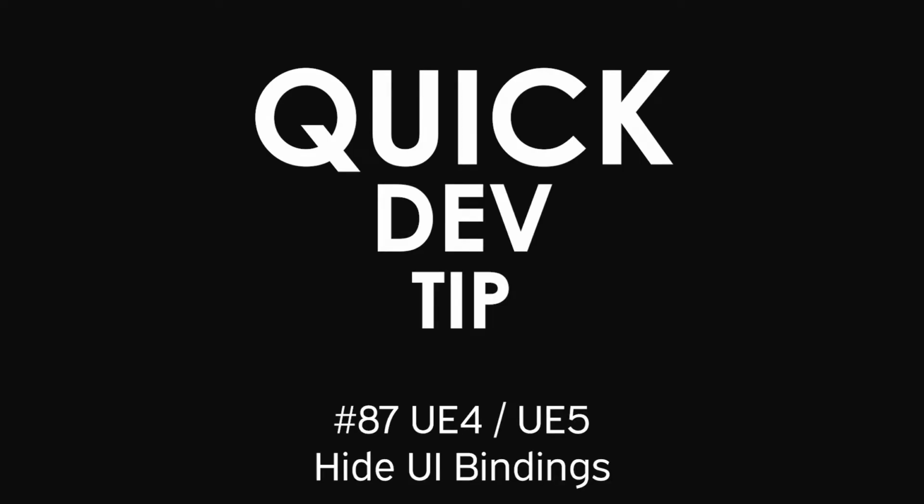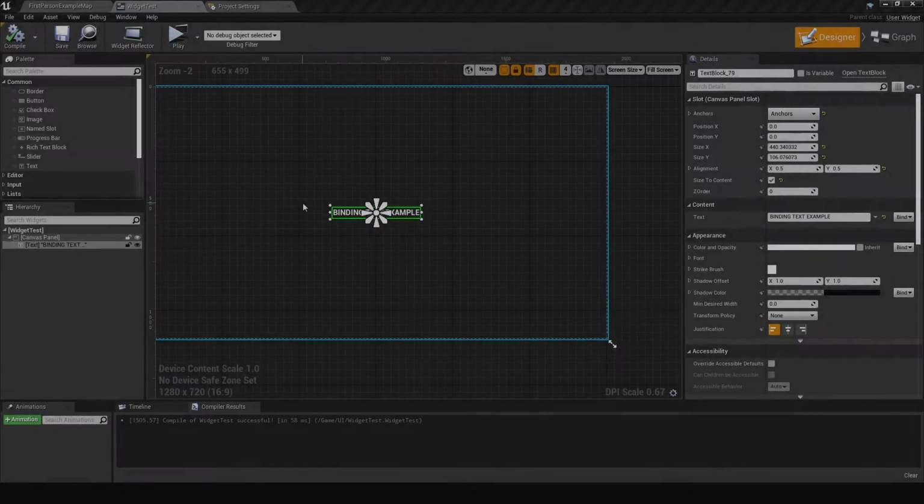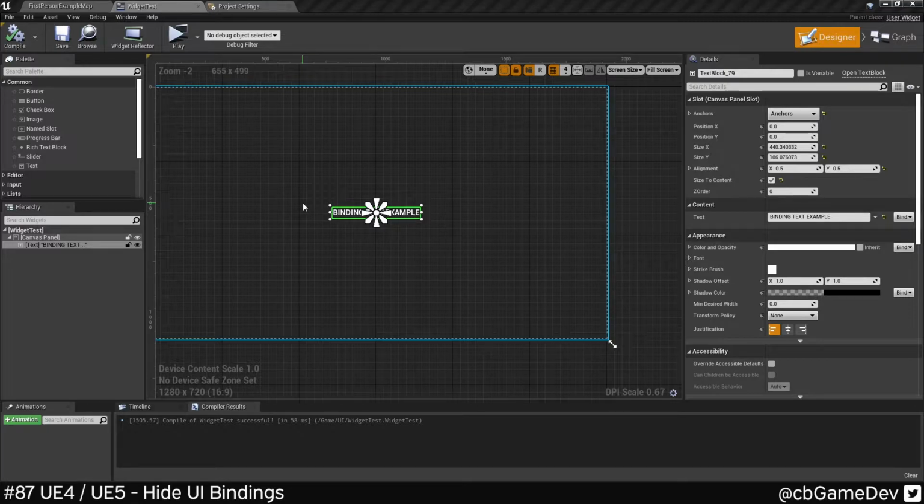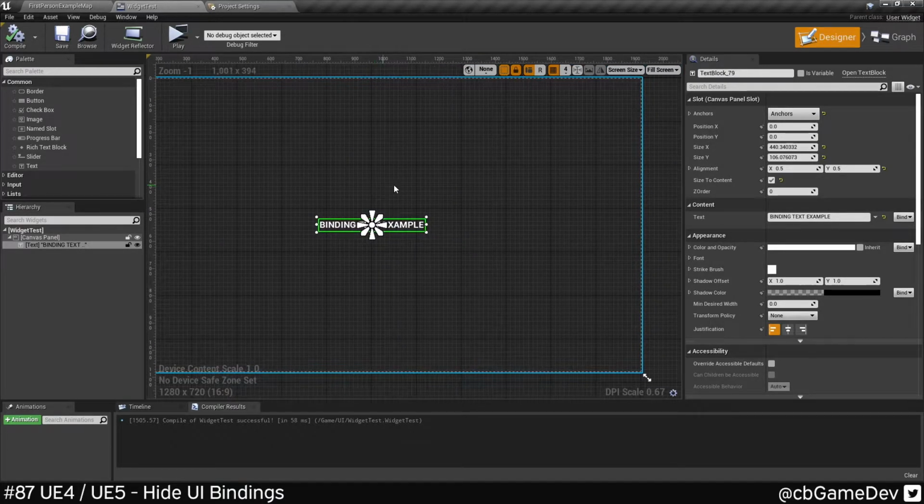Quick dev tip. Did you know that you could turn off being able to bind in widgets? So some people like binding, but generally it's good practice to avoid it and instead use events to trigger stuff.